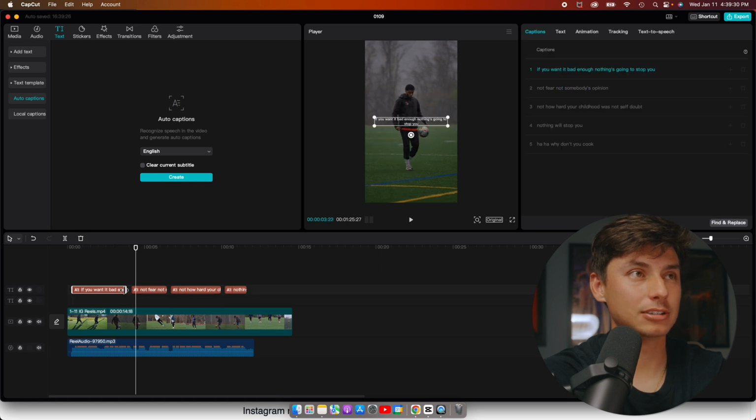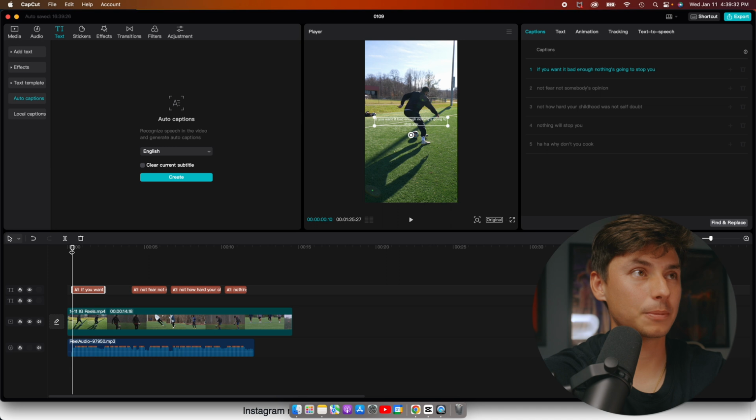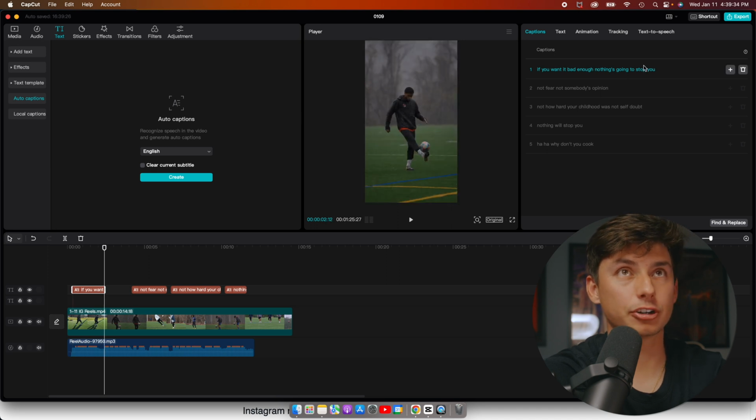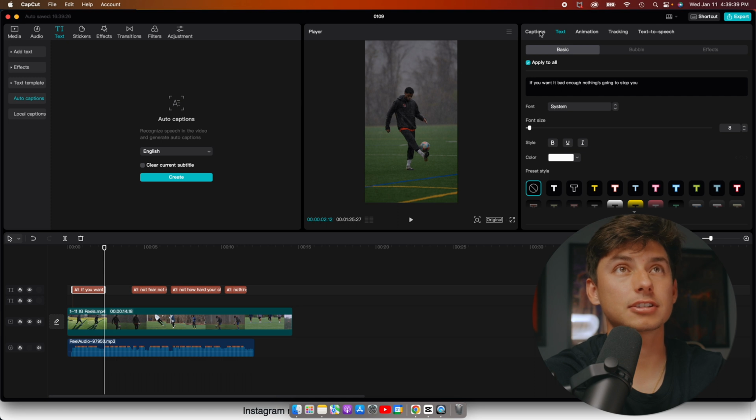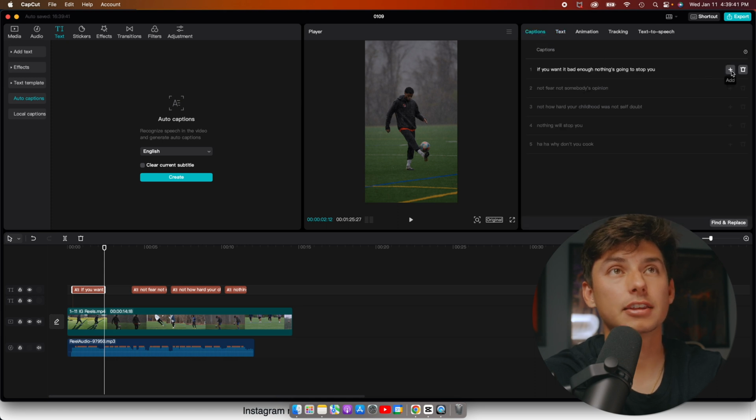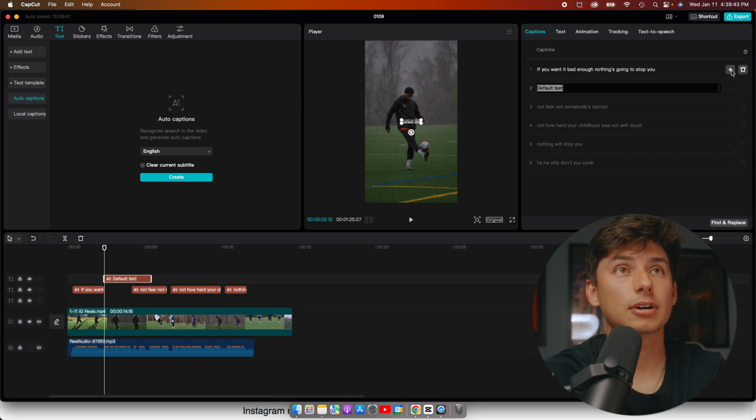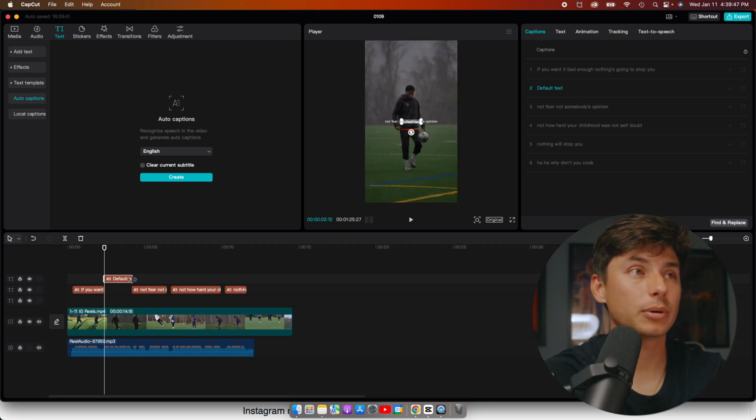There's multiple ways to do this, but I like to just shorten this right here. And then you're going to go right here into the captions. So if you're in text, you're just going to select the captions area, and then you're going to press add. So add just like that, and it creates another default. So look in the timeline. Now you have this part.